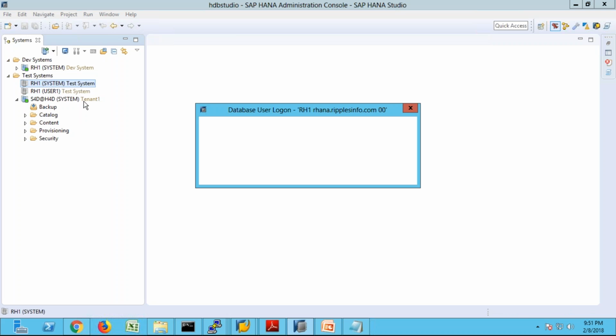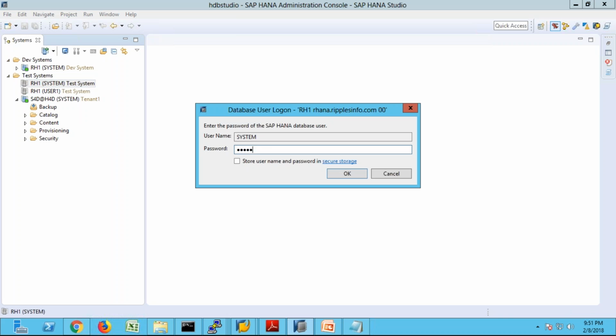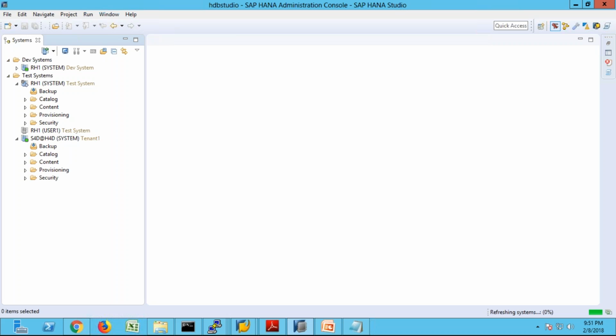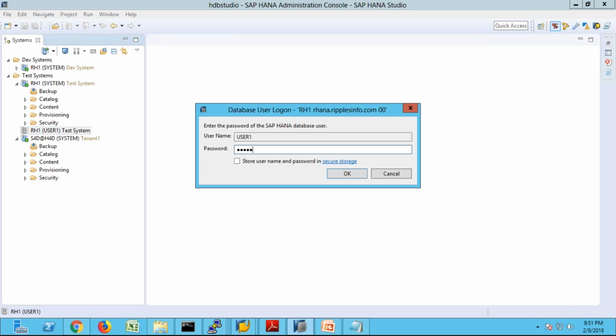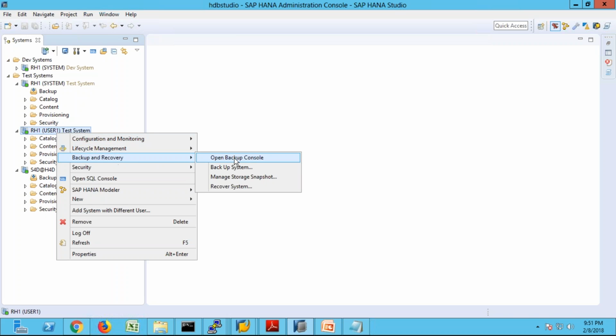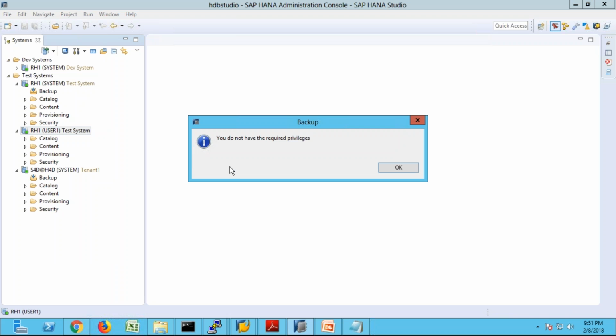If you take an example, the SYSTEM user, who is the default user, is basically a default administrator. He has those privileges, so he can perform the backup. You can see that backup option here. Whereas for other users, if it's just a new user you created, you must grant some privileges to perform that activity. See here, this user one doesn't have any privileges to perform the backup. If you try to perform the backup here, you'll get a message like this: you do not have required privileges.